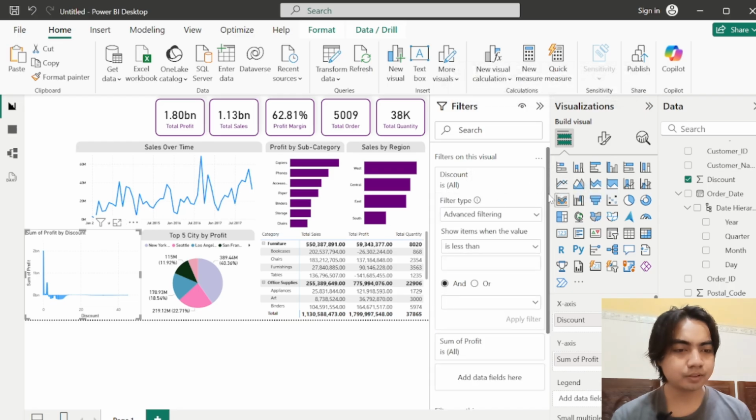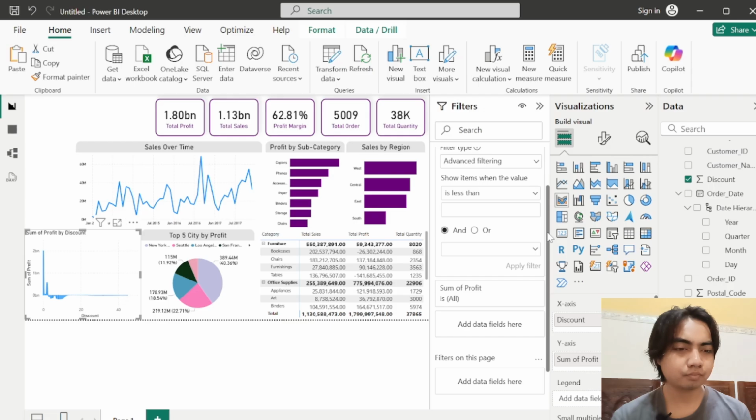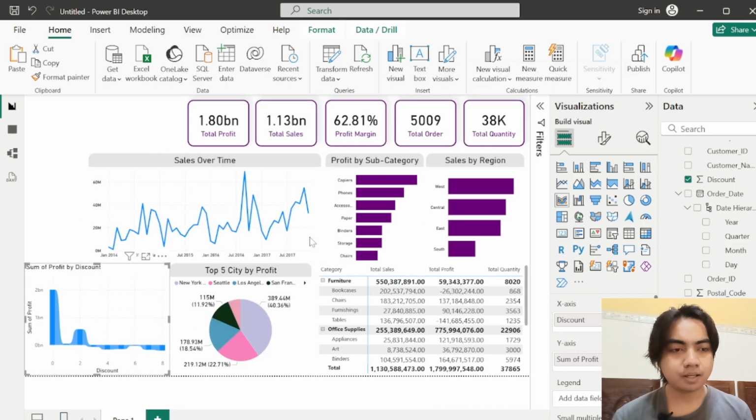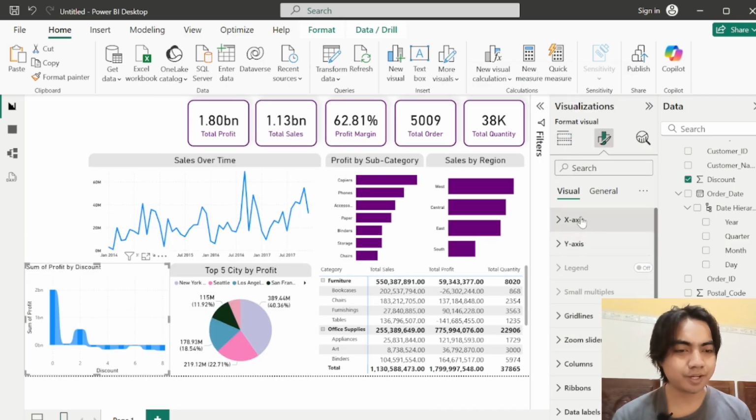Let's go to discount, and let's show something that less than 20 maybe, or maybe 15. Yeah, maybe 15. So something like that. And now again, let's remove everything.